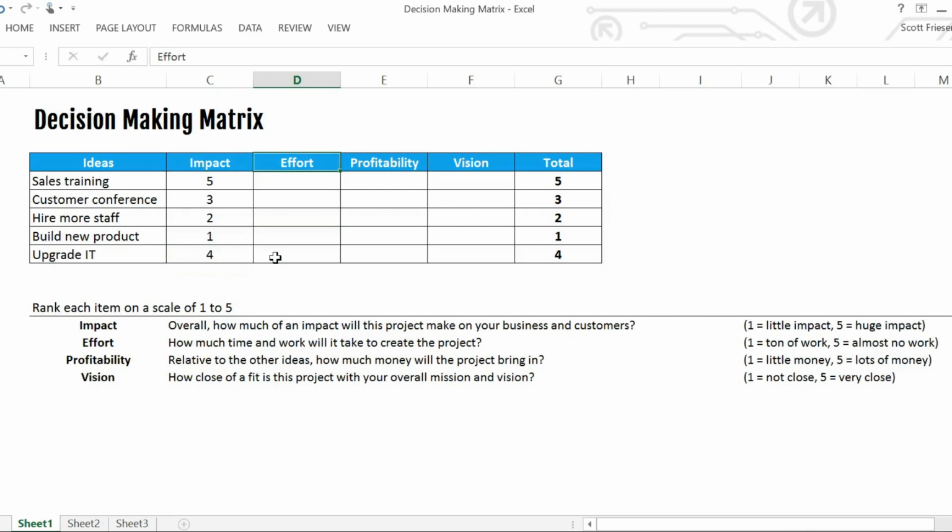Let's move on to effort, the second criteria. Effort is defined as how much time and work will it take to create the project. Now, it should be noted that the numbering system here is a little different than the other 3 criteria. 1 would mean a ton of work, a whole lot of work, where 5 would mean almost no work. Why is that? Well, again, we want to pursue the project that is giving us the highest score at the end of this exercise. And those things that take much less effort yet give us a high score. That's why we want to use 1 for a ton of work and 5 for almost no work.